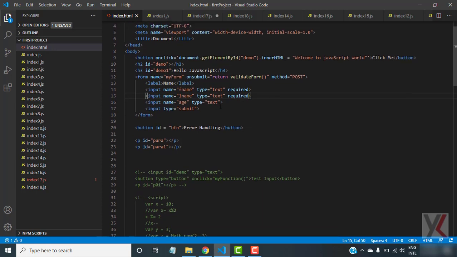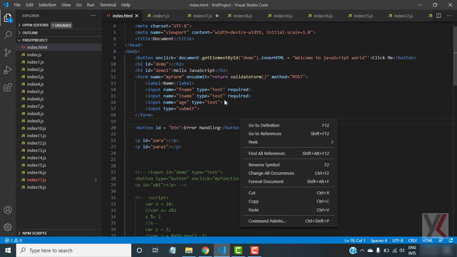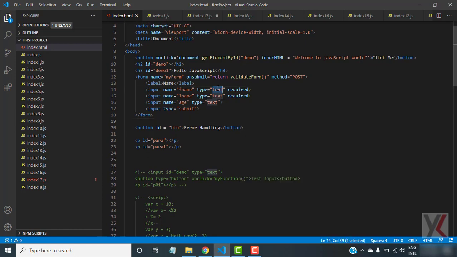Okay, so now the fourth is this type attribute over here. So here we can use type text, number, or, like here, you can also use email, like this. Okay, so when you want the input values to be text, provide text as type. When we want number, you can provide type as number. When you want to input the email, provide the type as email.